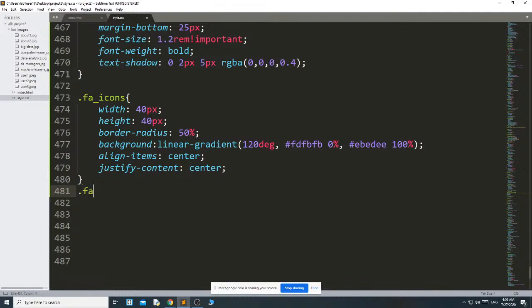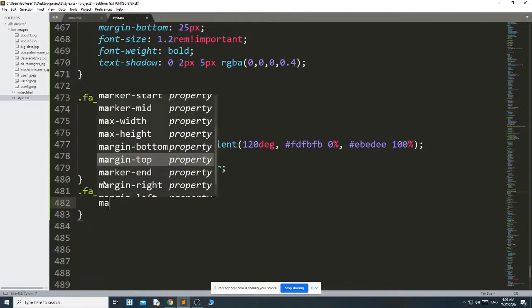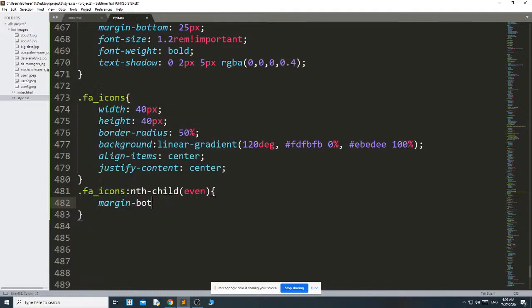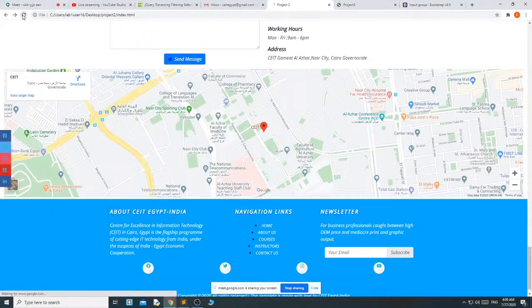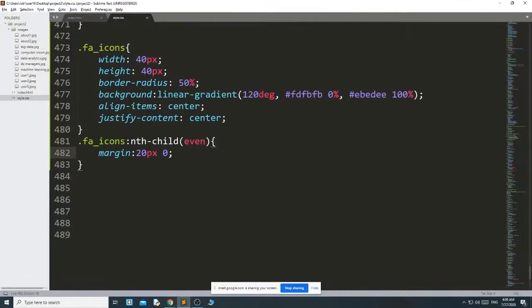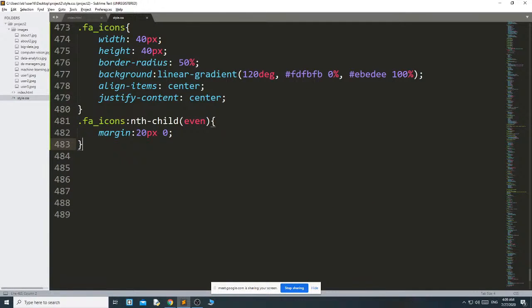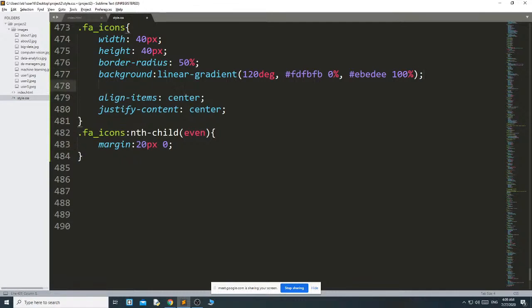Then to all the icons I want to give the margin: nth-child even, then margin 20 pixel and 0. Okay, it gives the margin. Then once you hover here, why is it not coming this way?